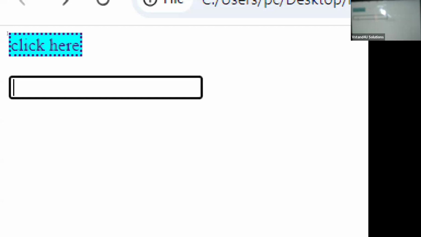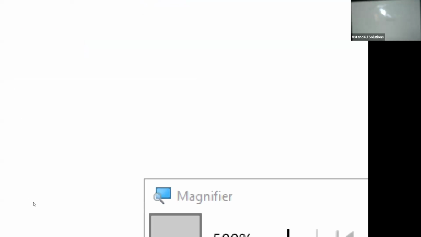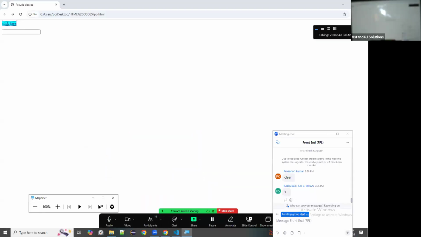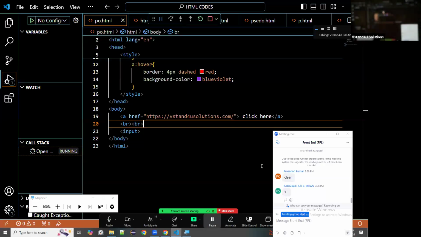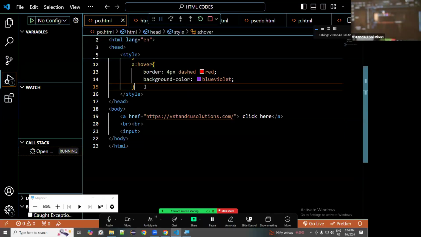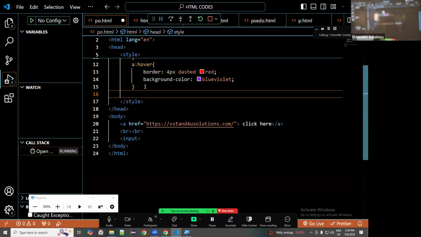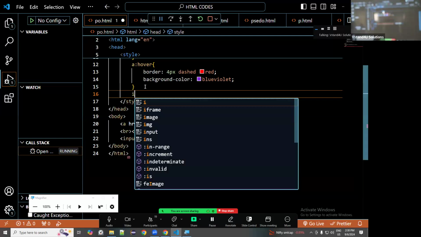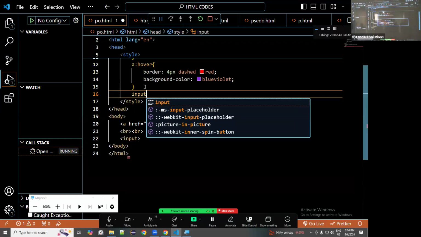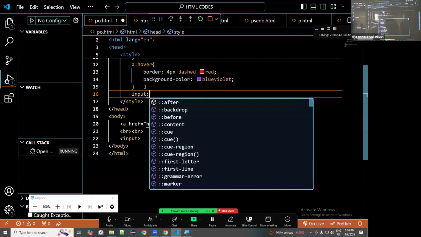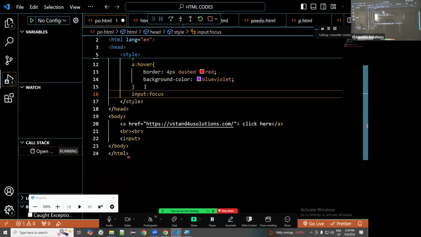Now I want to change the background color. That too for which element? Input element. So you have another type of pseudo class. So now for which element I want to change here? Input. So I will say input. I will take another pseudo class name that is called as focus.